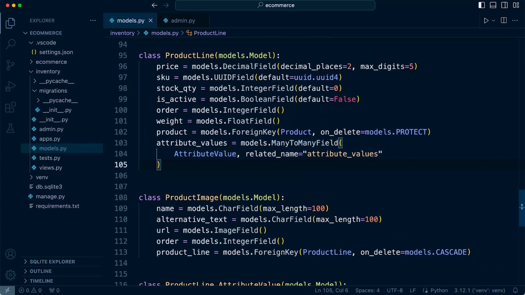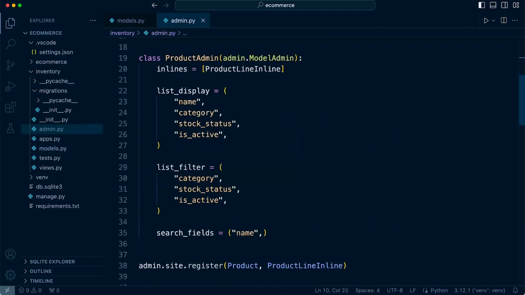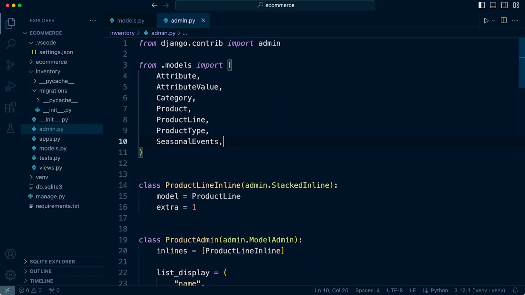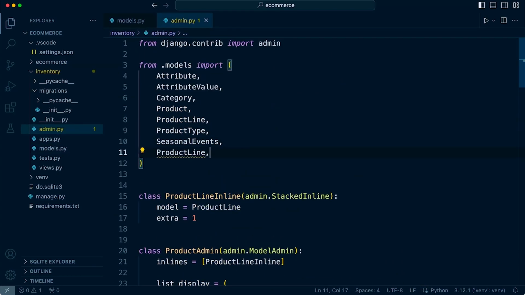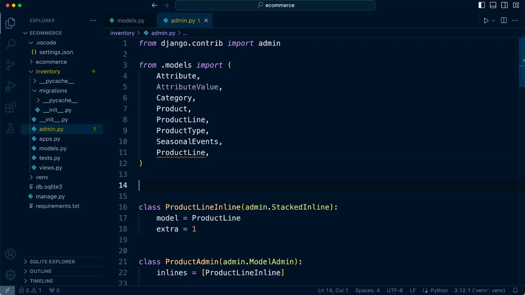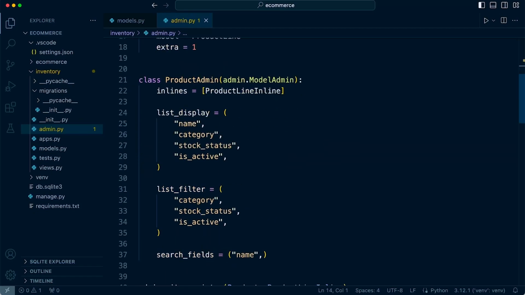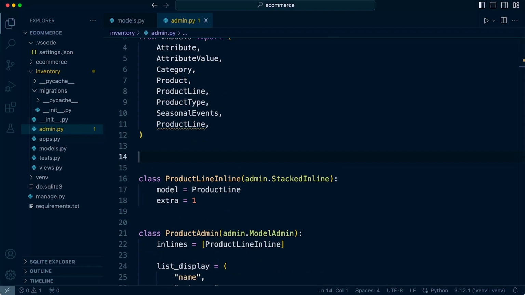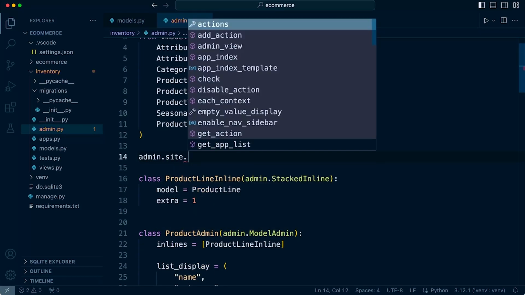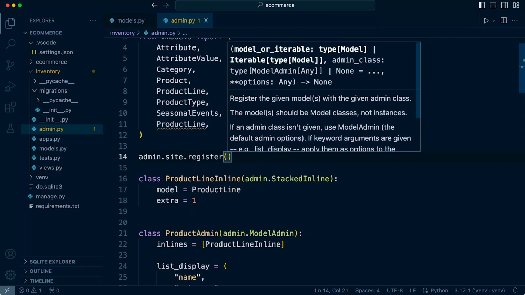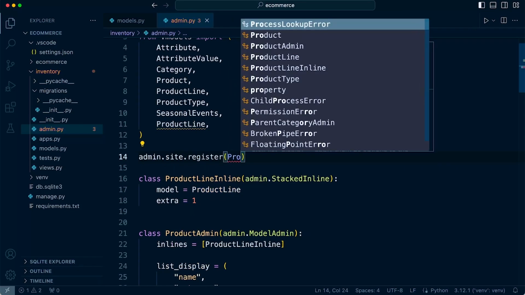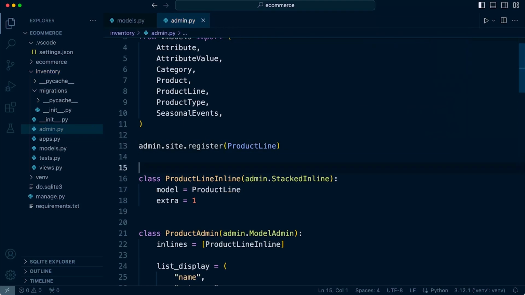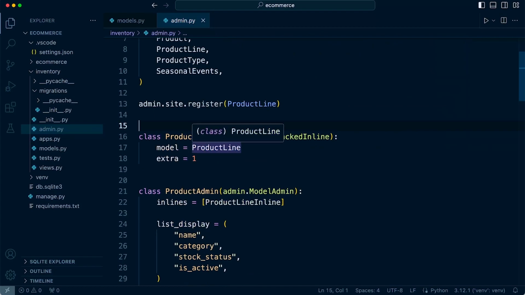Like I said, in the admin, we'll go ahead and we'll just register the product line, but we won't add any customizations at this point. So let's go ahead and do that. In actual fact, let's go ahead and register this. admin.site.register, and that's going to be the product line. Yes, product line. So that model is registered so that we can access it should we want to access individual product lines.